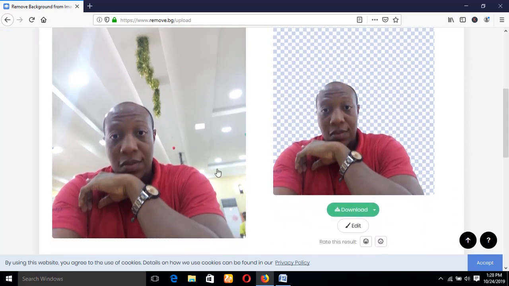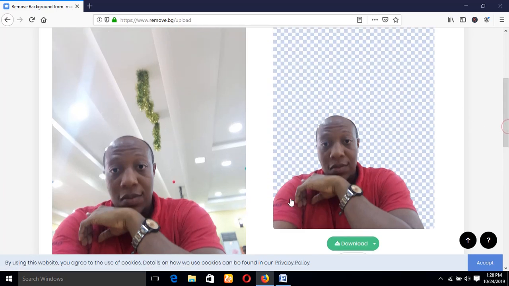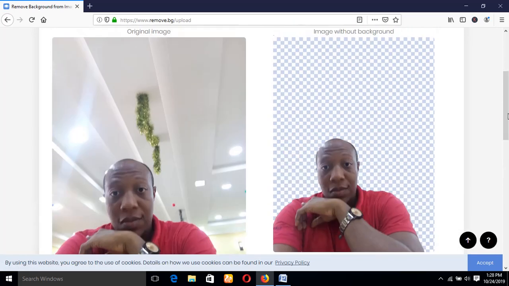On the left hand side you have the original image where you see the background. I'm in a house, actually in a building, as you can see. But on the right hand side, it's just an image of mine with no background. As simple as that. We achieved this in less than 10 seconds, though it depends on your internet speed.